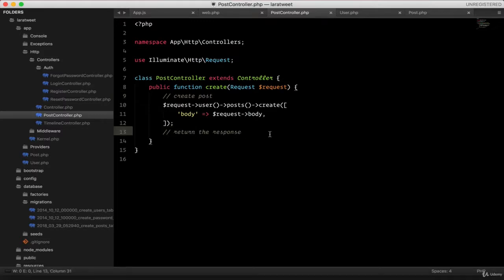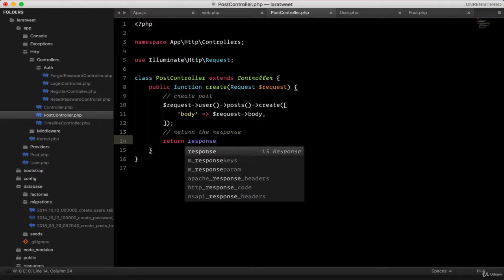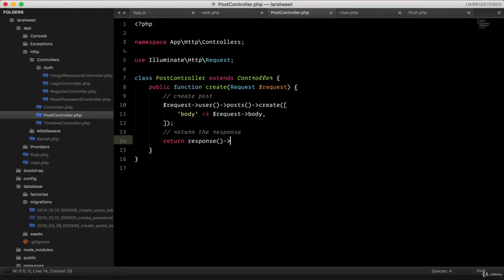Now let's work on the second part, that is returning the response. So we want to send the response back to the React side, the front end of our application, right? So what we're going to do is we're going to use this response method. So return response, and this response will be of the type JSON. Okay, so we need to find this post, the one that we just created. We need to find this from the database and return it along with the user who created it.